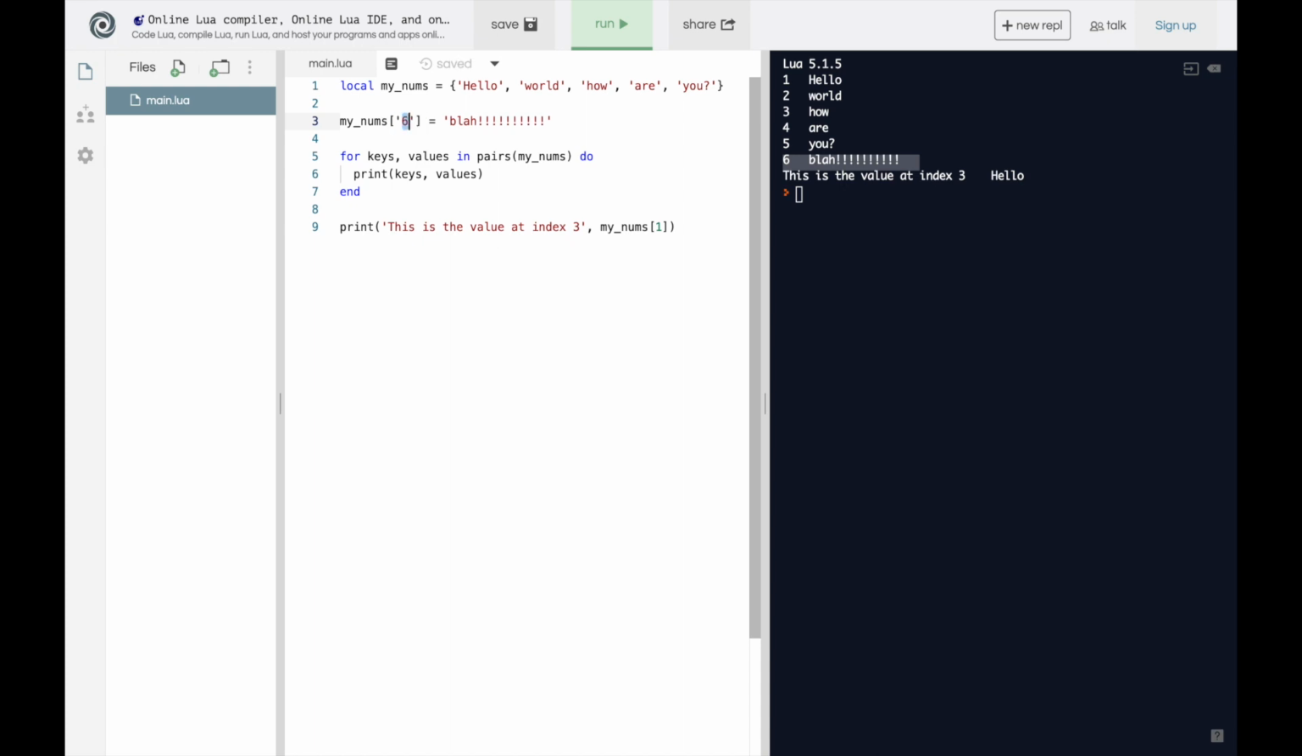So we can say this is speak. The key is speak, and the value is blah. See, we get speak and blah. By default, the keys are all the indexes, but we can have this whatever we want. And these are called key-value pairs, because for every key, there is an associated value.